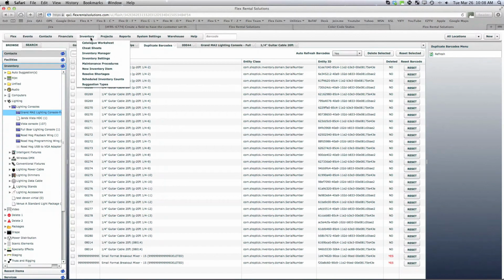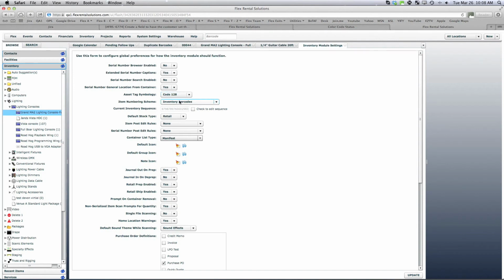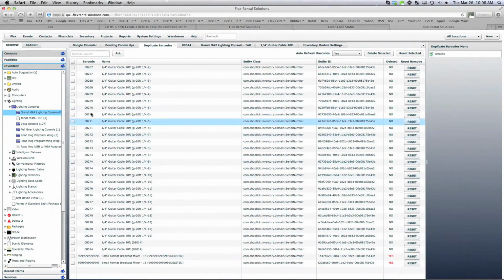For certain customers, when they go to inventory and inventory settings, instead of using a specific numbering scheme, they might use what they call a manual scheme and want to add it and manually type it in. And before, we just allowed you to create a new inventory item and not create a barcode, and it would just call it unassigned. So if you go to duplicate barcodes and you see lots of unassigned, that may be a good example of one of those that you need to modify and clean up.